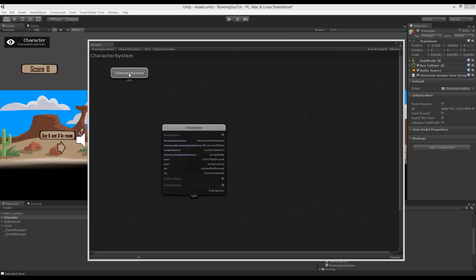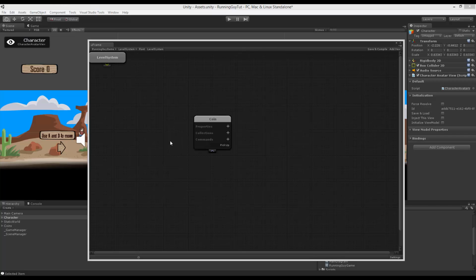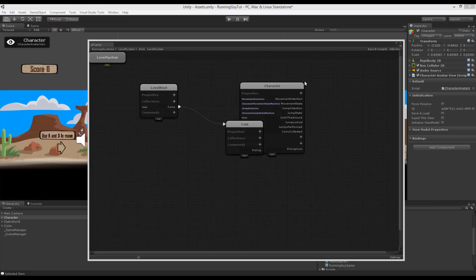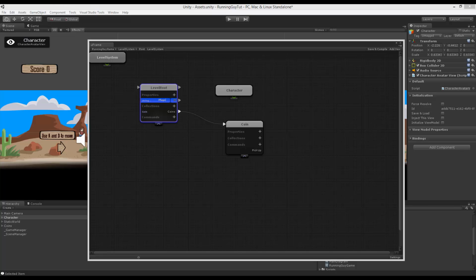Finally, I need some sort of a control element to control all the instances and objects inside of my levels. So I will go to level system and create a new element called level root. It is going to control my coins, so I will create coins collection and link it to the coin element. Also, it's going to have a reference to the current character, so I will show character here and create a new property called player and link it to the character.